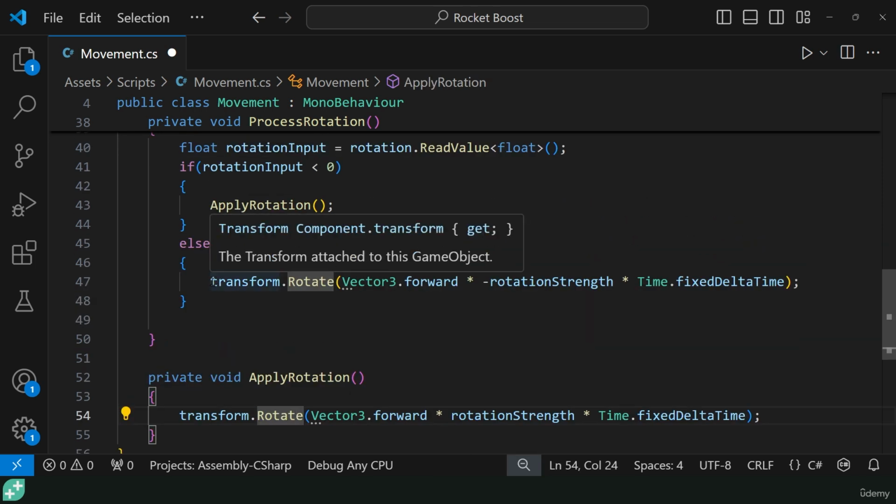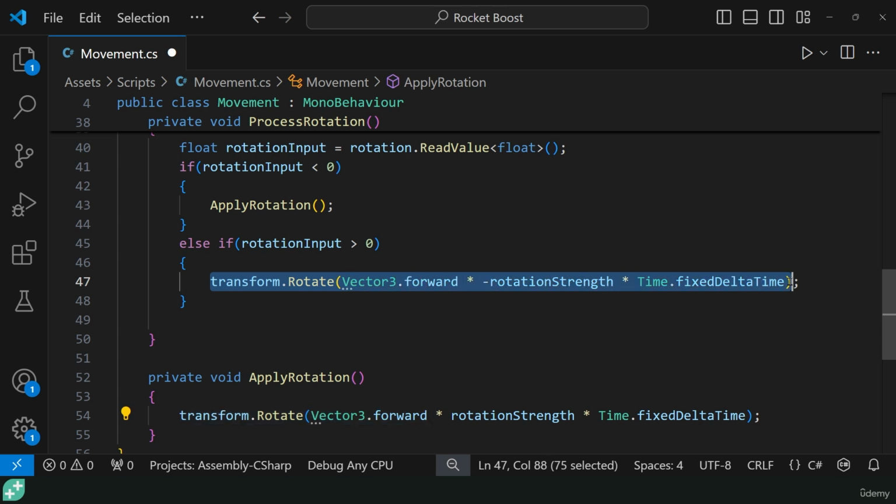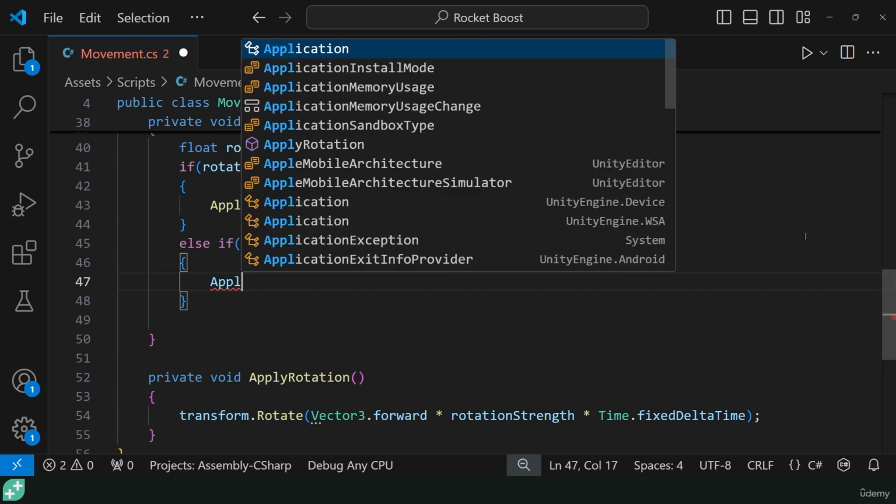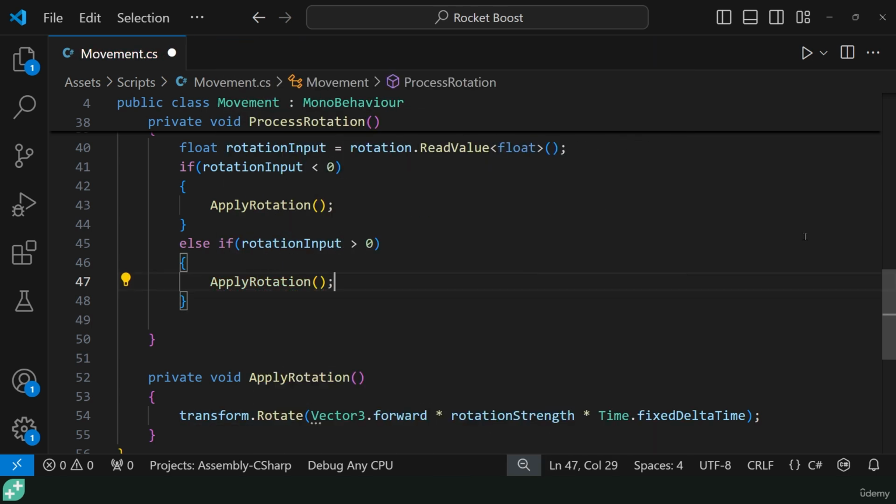Which means we can also add in our else if statement, we can change that to be apply rotation. And there we go. We've tidied all that up. However, those clever amongst you will see that we need this one to go the other way. And methods don't work that way. You can't just stick a negative sign in front of a method and have it know what's going on.